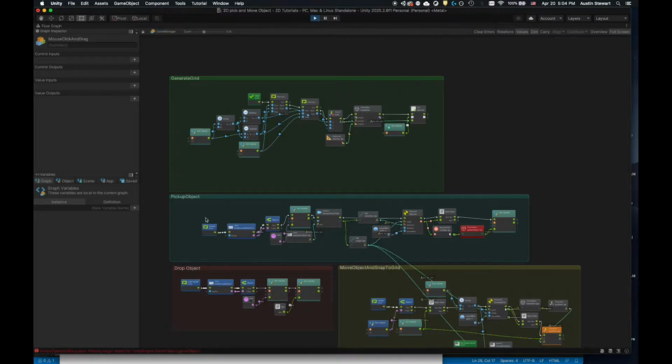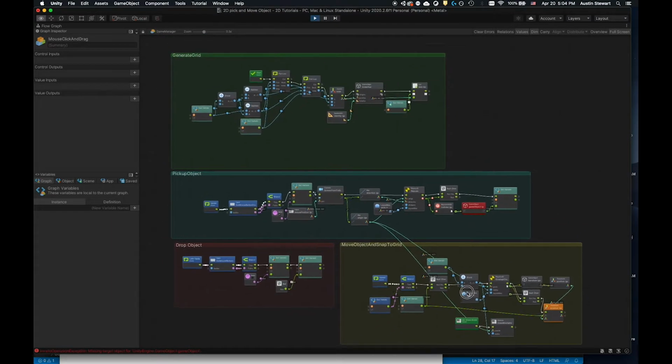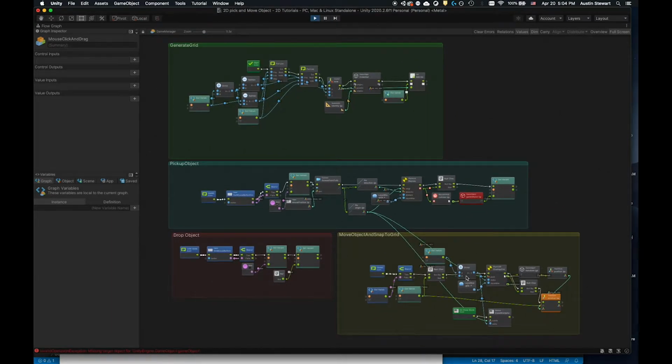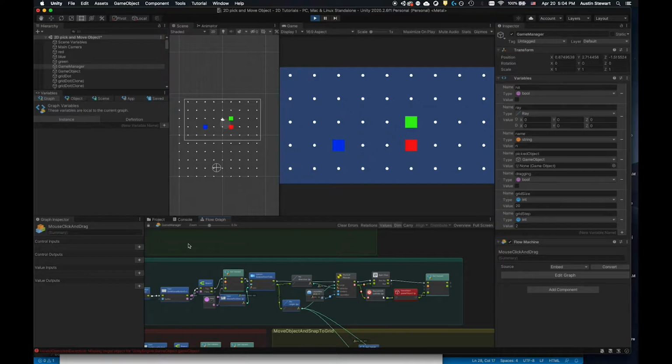And then you've got to be able to pick the object up, drop it, but then also move it and have it snap to that grid. And so that's the majority of the code, and then there's also the code to move the camera, which is pretty basic, and it's things that have been covered in previous tutorials I've done, and many other people have done online as well. So let's go ahead and get started.